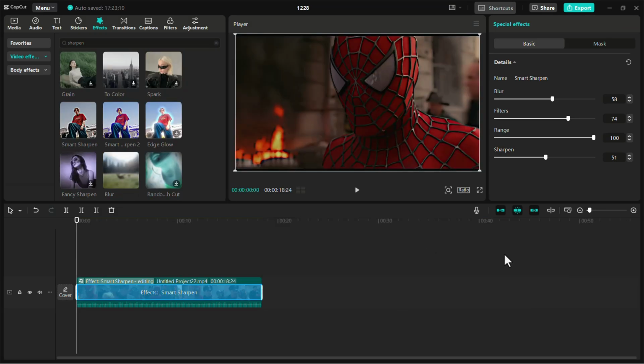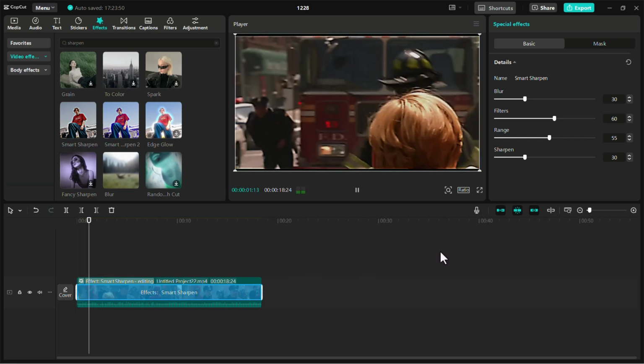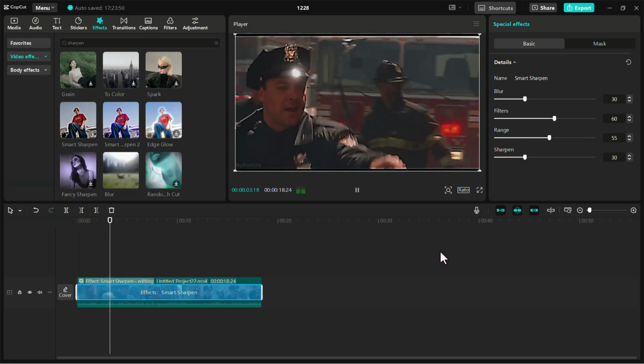Now, to get the 4K-like effect, change the value of blur to 30. Filters at 60. Range at 55. Sharpen at 30. These are the 4K settings, but you can adjust them however you like. Now, if I play the video from the start, you see that the video is looking like a 4K video.